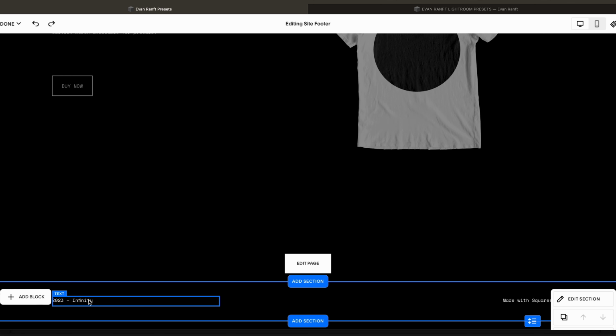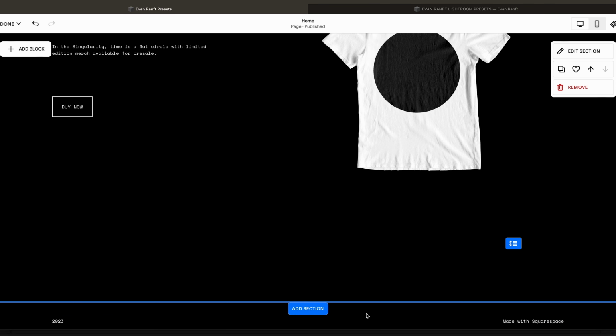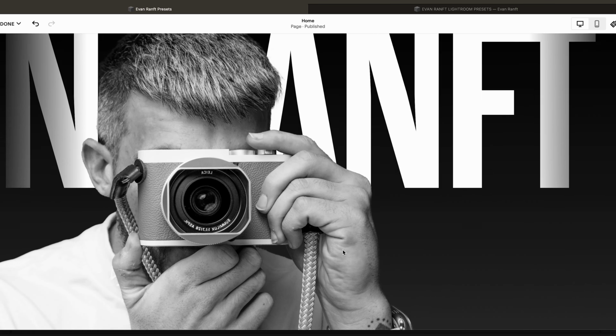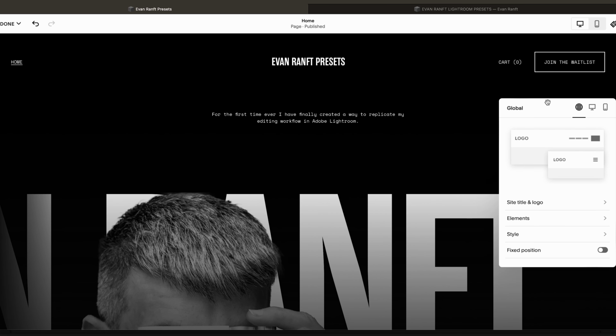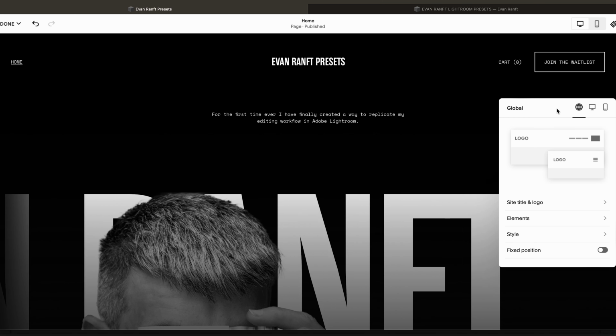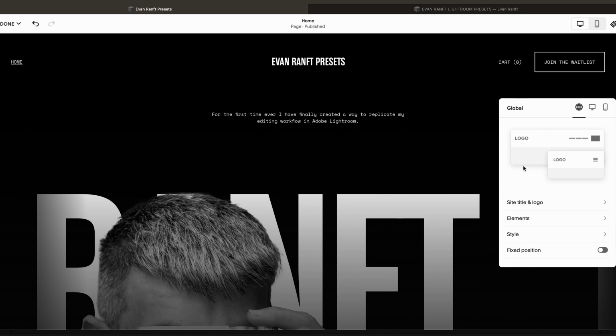So we're going to go in and click in this text box, and we are going to backspace out that infinity, but we can leave 2023. I think that looks pretty cool. You can leave made by Squarespace also. Let's scroll up to the top of the site. Let's go ahead and click on edit site header. Like I said, I recommend having some type of subscribe button on your page to capture people's emails, but for today we're going to go ahead and get rid of this join waitlist.